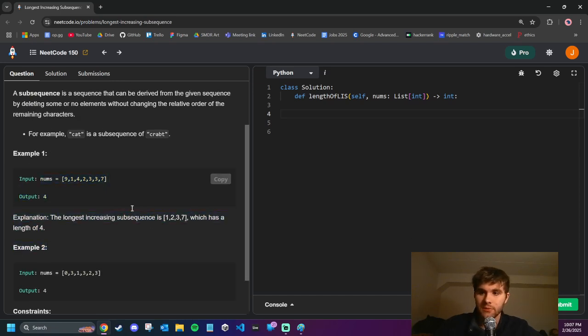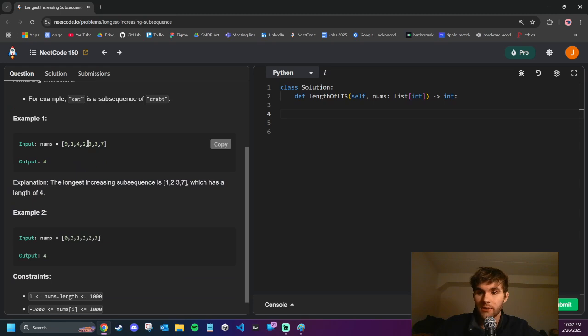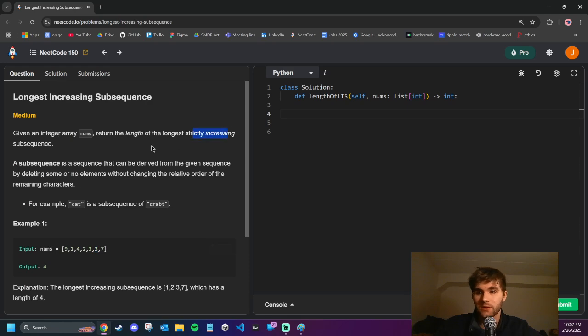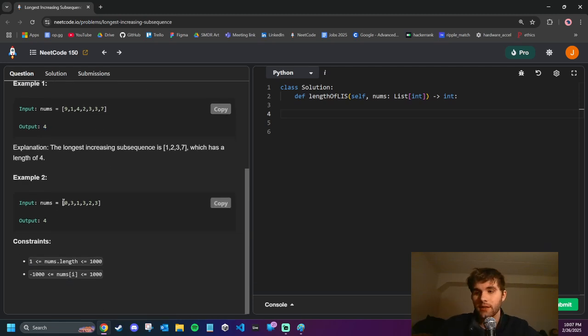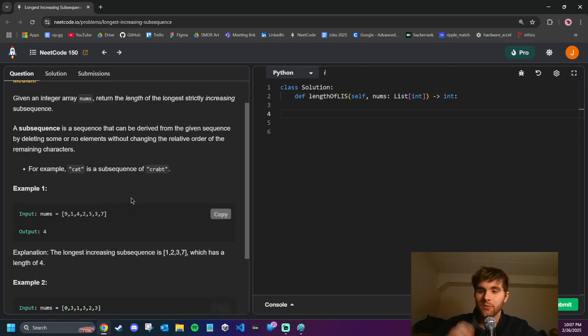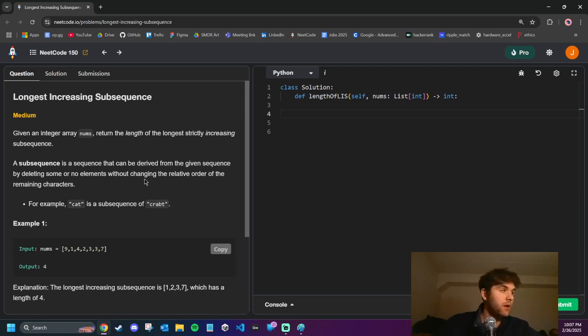So if we look at the examples, we have 1, 2. So here the longest subsequence is 1, 2, 3. We can't do 3 because it said strictly increasing, and then 7. So we output the length of that subsequence, which is 4. And then here it's probably 0, 1, 2, 3, which is 4. Okay, so the problem itself is really easy to understand, what it's asking.